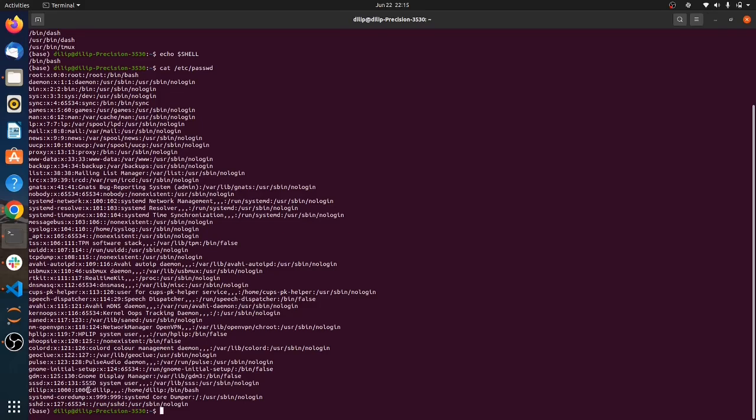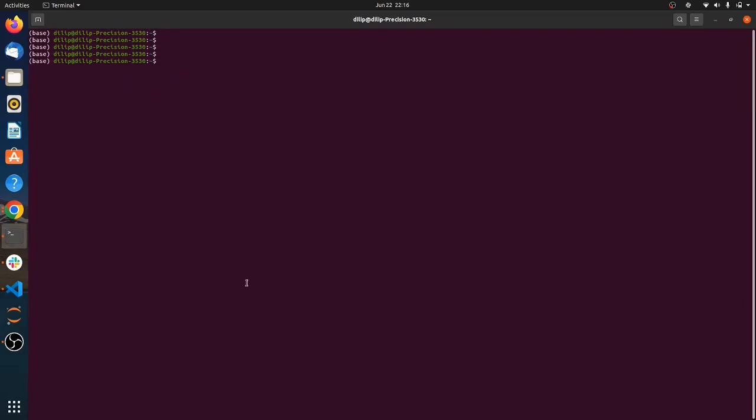Don't worry about remembering these things, we can talk about it later. So this is the home, and under this there is a user called Dilip, and this is the bash shell which we are using. Similarly it is for other users. See, this is the root and this is using /bin/bash. So every CLI command is using a particular shell. Let's clear it out.